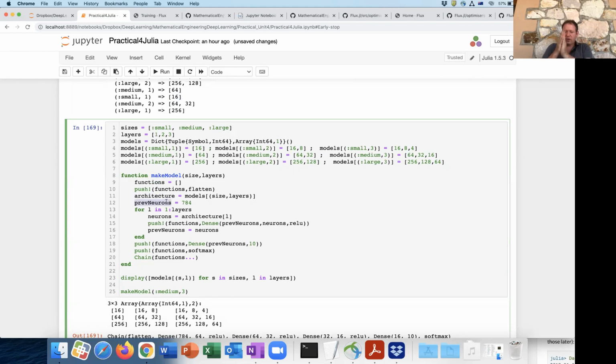And when you run, you have to know how many neurons you had previously and what you're doing next. So previous neurons is 784. You're going to loop on the number of layers which we have. Okay, layers is the number of layers we want. The neurons is going to be the L-th element of the architecture, this is L, okay, the L-th element of the architecture. And then you're going to make a dense layer between the previous neurons and the new neurons, and you're going to push it. So you're just going to pop these things in, and the previous neurons is going to be the current neurons.